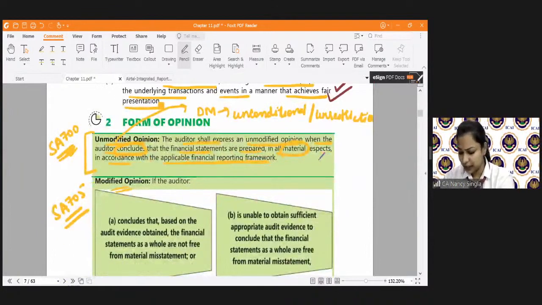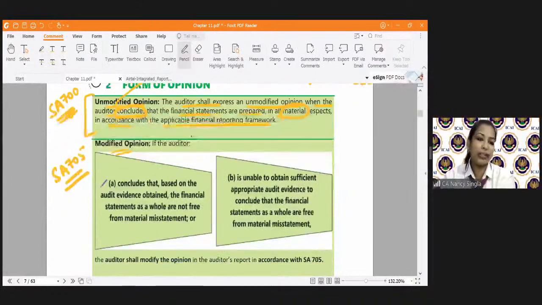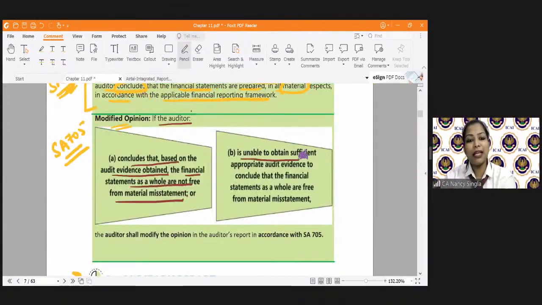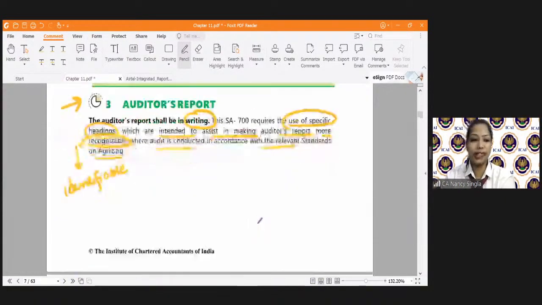Then what is unmodified we have seen, and now what is modified. See, if the auditor concludes that based on the audit evidence obtained, the financial statements as a whole are not free from material misstatement, or he is unable to obtain appropriate audit evidence to conclude that the financial statements as a whole are free from material misstatement, he shall modify the report in accordance with SA 705.